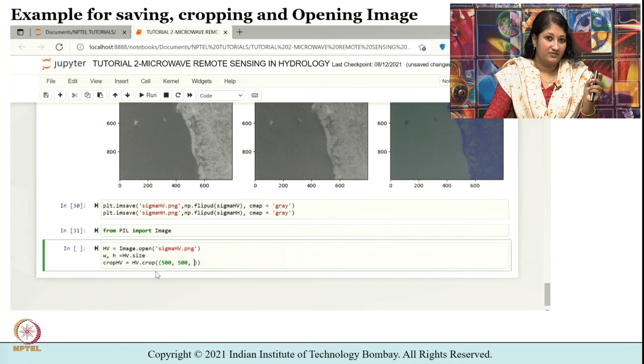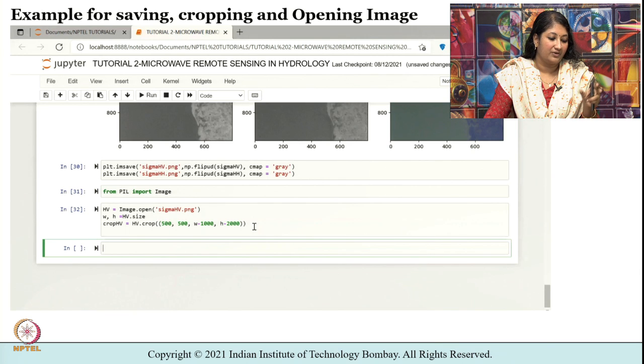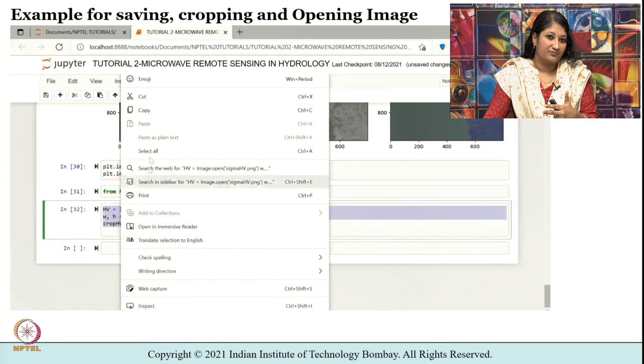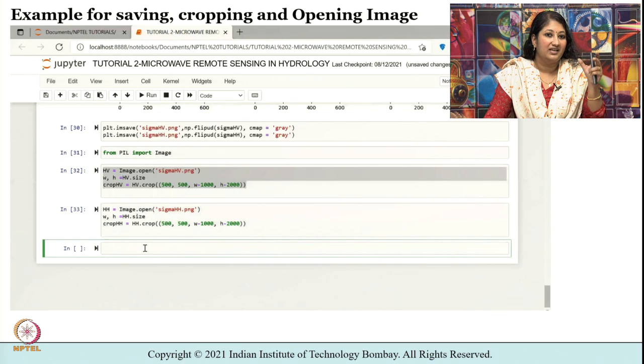HV.size gives the count of the number of elements along a given axis, and a simple command HV.crop lets us crop the image. So, here the image's left upper point is specified as 500, 500, and the right lower point is specified as W minus 1000 and H minus 2000. Just for the sake of consistency, I am going to write similar lines of code for the HH imagery as well. Simple functions: Image.open, HH.size, whatever comes in front of .size is up to you, and then .crop. So, I have cropped both the HH image and the HV image, and I have also specified the left upper point and the right lower point.